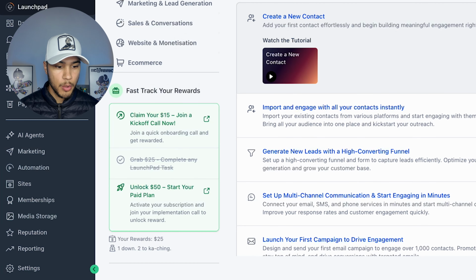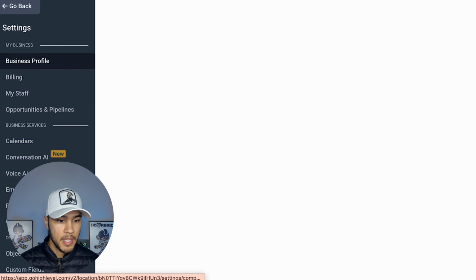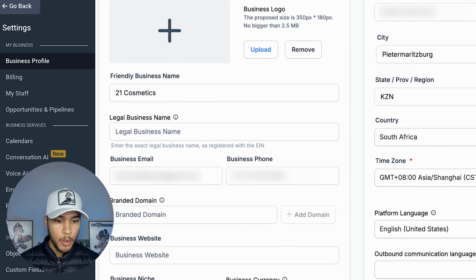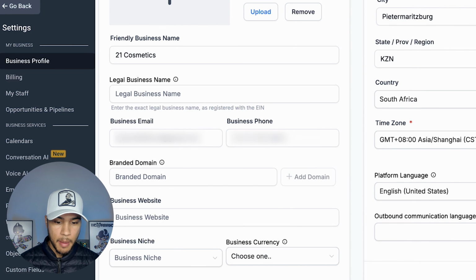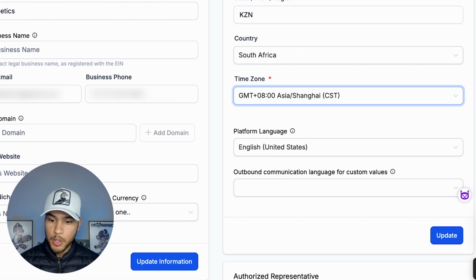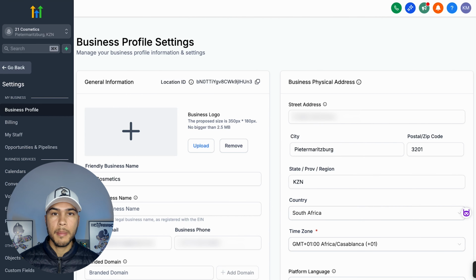So first you want to go to Settings and click Business Profile in the left column. You want to make sure that your business name is correct, your email and phone number are real, and towards the right you want to make sure that your time zone is correct. Carriers review SMS activity, and inaccurate business info is one of the fastest ways to get messages blocked. Once that's confirmed, we can move on to getting your SMS number.